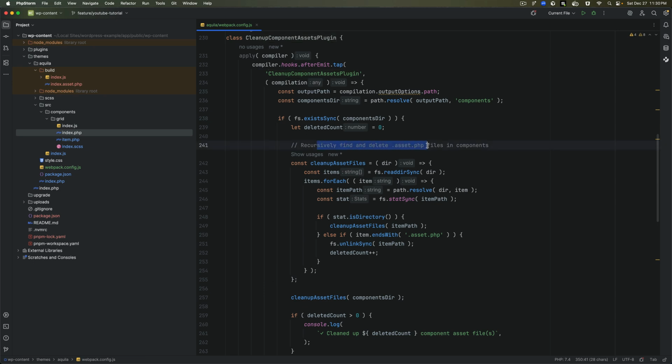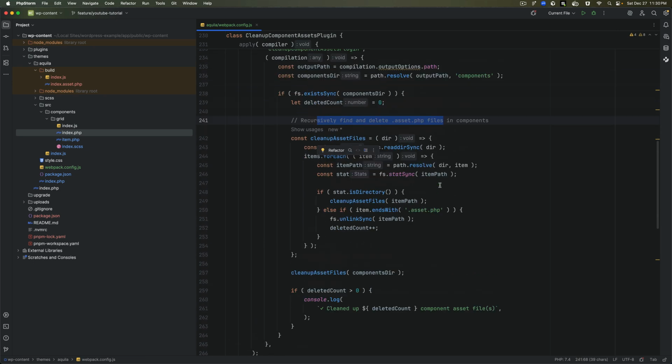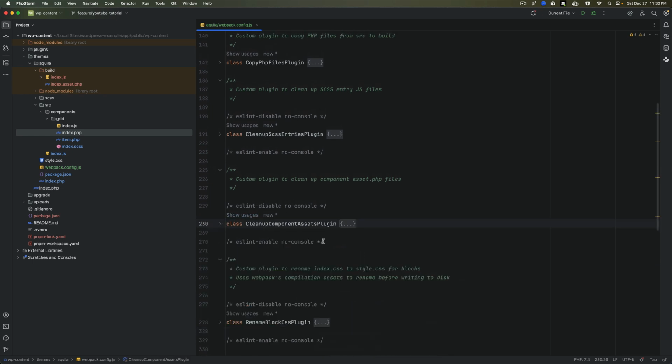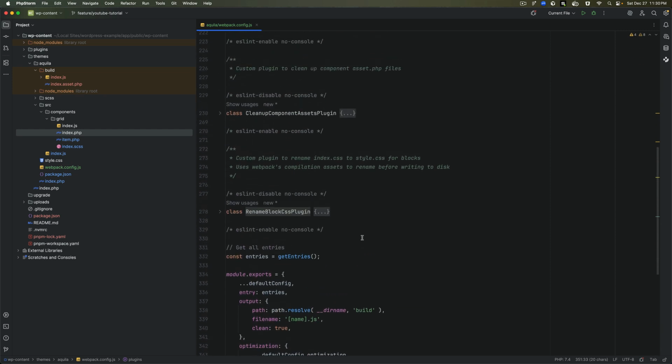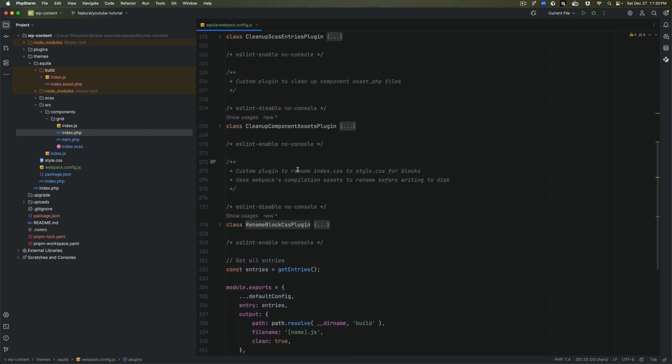Recursively finding the asset.php file in components and deleting it because we don't need it. And then next up, we are renaming the block CSS plugin. So if you go over here, this is to rename the index.css to style.css for blocks, and it uses Webpack's compilation assets to rename before writing it to the disk.